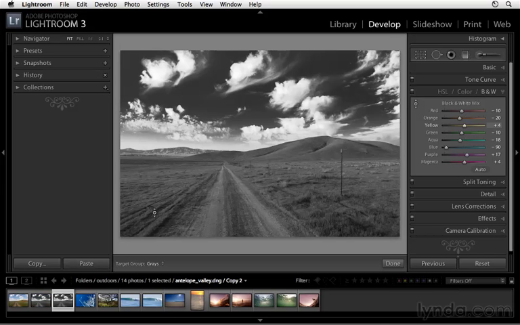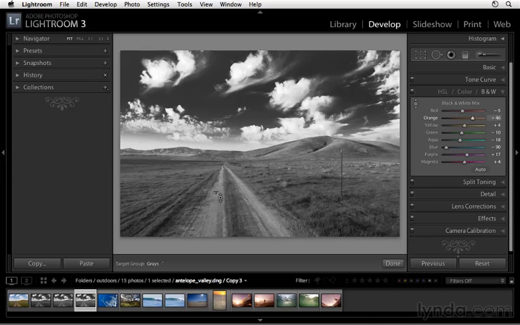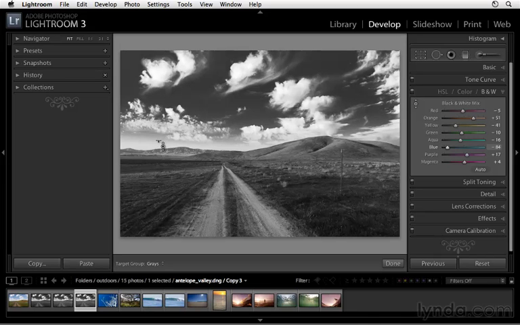Let's say I want to take this even further. I'll press Command apostrophe again or Control apostrophe again. This time with the target adjustment tool selected, I'm going to go ahead and brighten up the path there, and then I'm going to darken the grass. I want to bring that down a little bit. I'm going to hover over the sky and darken up the sky even more. So now I have an even more dynamic black and white conversion. Press the backslash key. Here's my before and then my after.